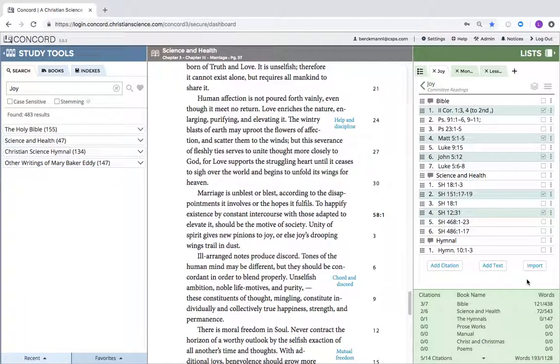Then I'm going to come back down to the box at the bottom, and it is now showing me I've selected 3 out of the 7 I originally chose from the Bible. And my new word count is 121. Out of Science and Health, I've selected 2 out of the 6, and I'm now using 72 words out of the original 543. At the bottom, this shows my subtotal. It also shows on the left-hand side at the bottom the number of citations that I have now selected.